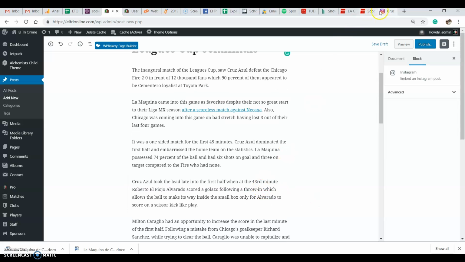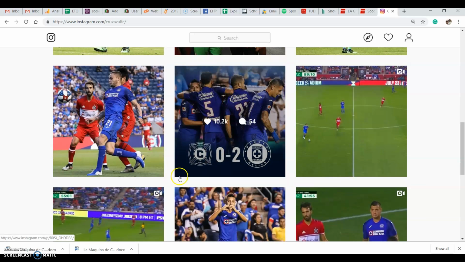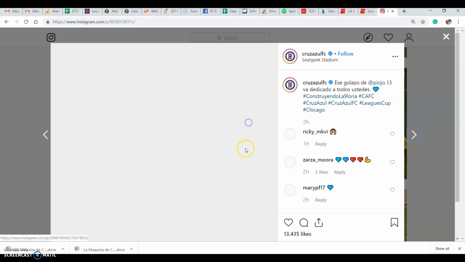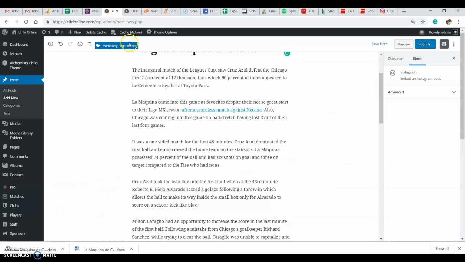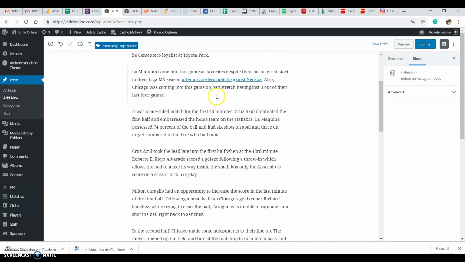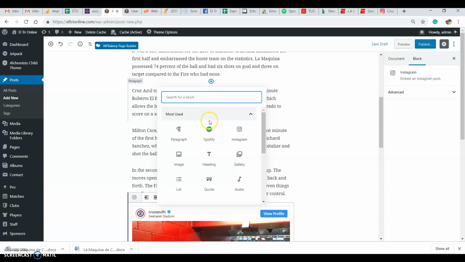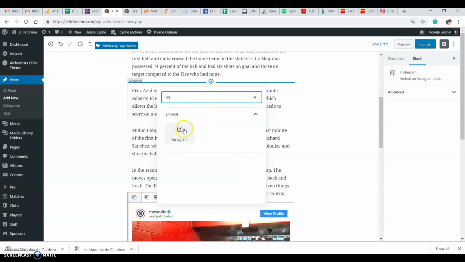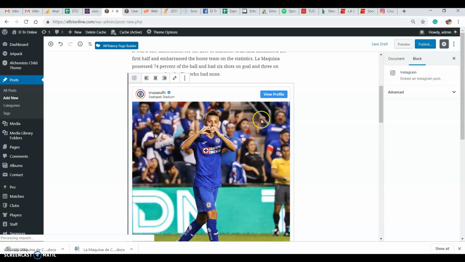And you embed it, and boom, that pops up right there. But over here, they have a picture of Alvarado scoring. There it is. Perfect. So we'll copy that. We'll go back here. And then do this. Type Instagram. Boom. Embed. And that gives you that.